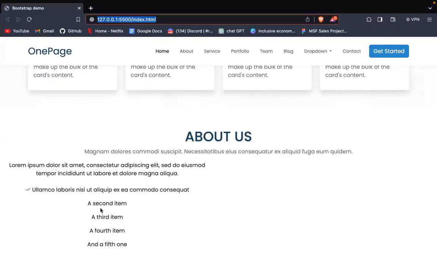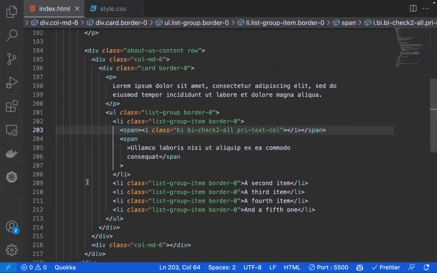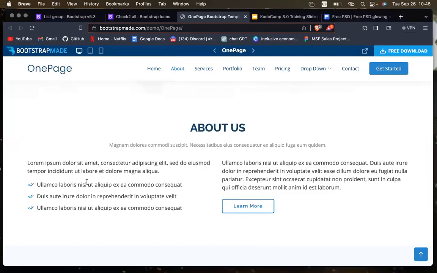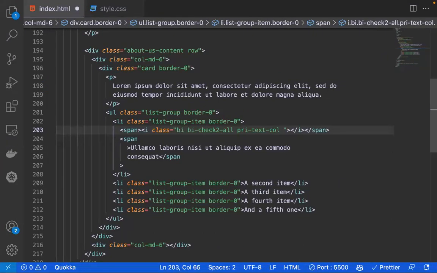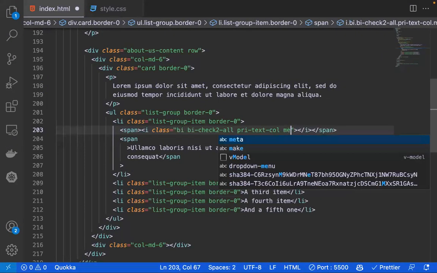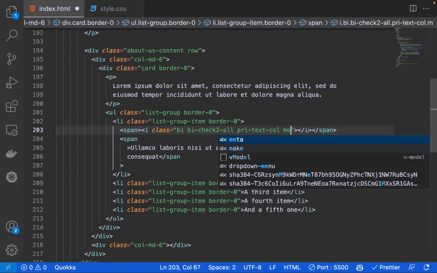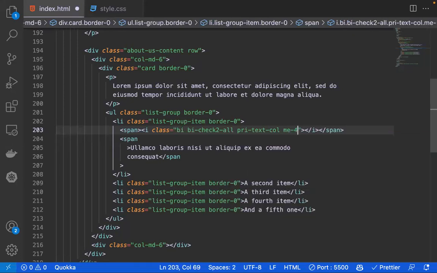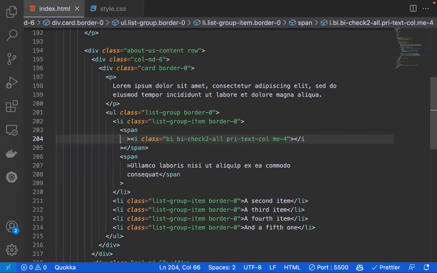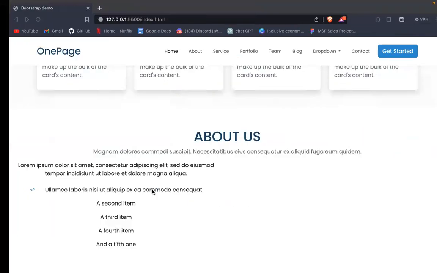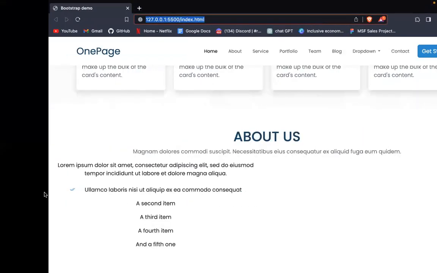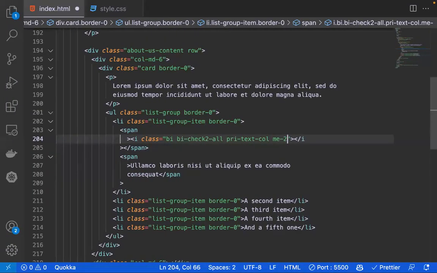Okay, so we have it. But I'm seeing that there's a little bit of space between the icon and the text. So how can we do that? Let's see if we have margin end. Margin end, let's add like 4. Let's see if it's going to work. That will be too much actually, but let's see. Okay, it works, but then it's too much. So let's use margin 2 instead. Save it. See what we have.